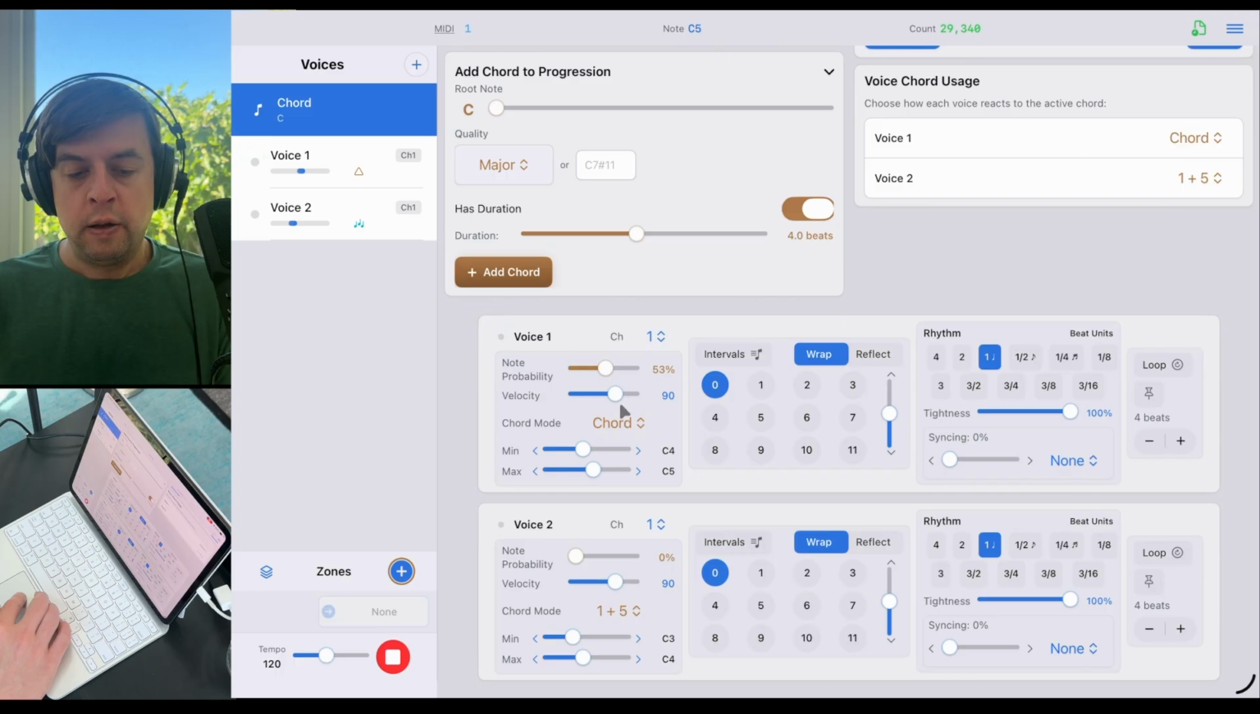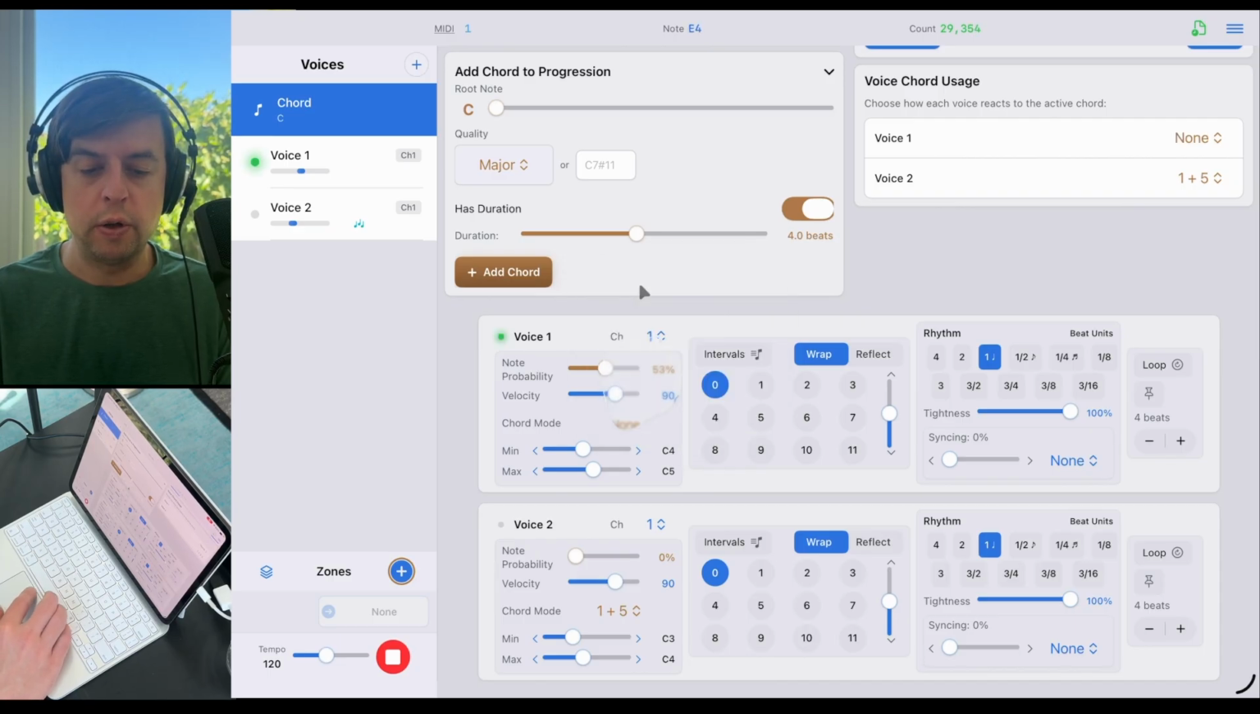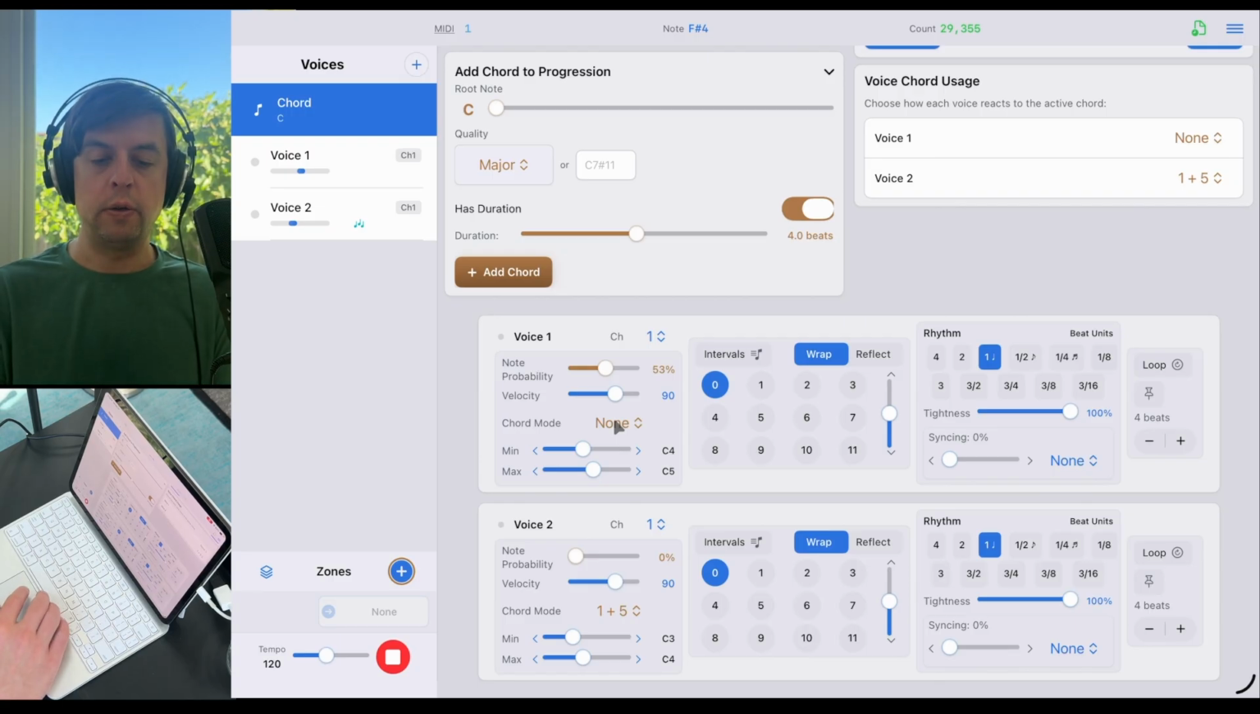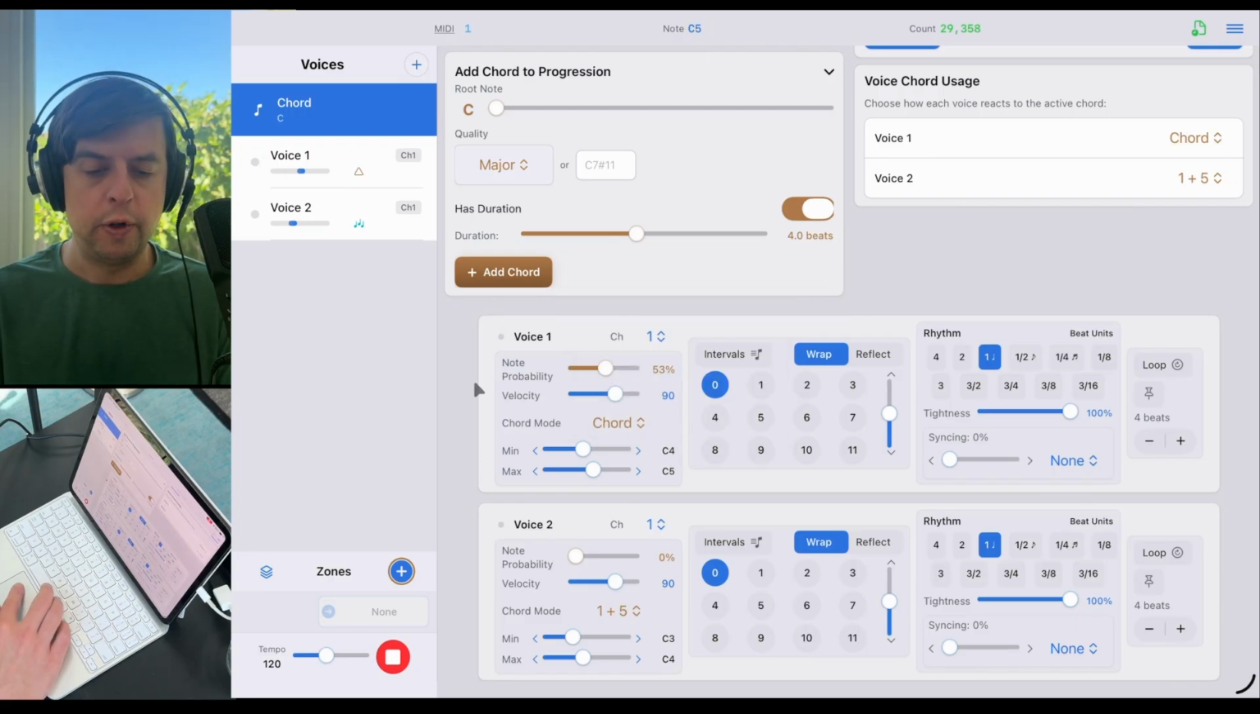And then velocity is the MIDI velocity, how hard it's hitting the note. Chord mode is what notes it's going to use from the chord. You could also turn that off, and then it will be totally atonal, for example. But we'll keep it playing the chord for now. These min and max are the range of notes that it's going to play within, so it'll stay within that range. And then all the way over here are the rhythms that it's controlling.